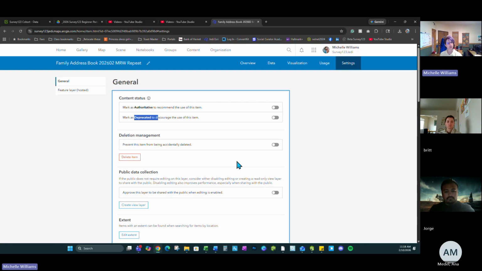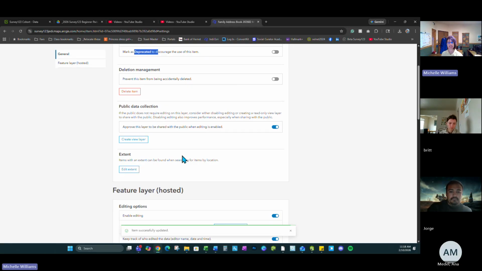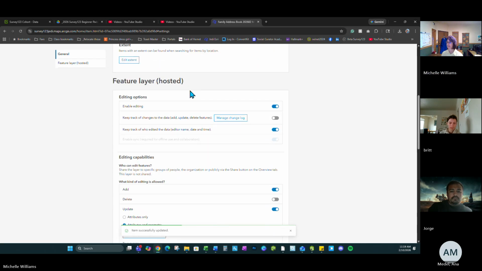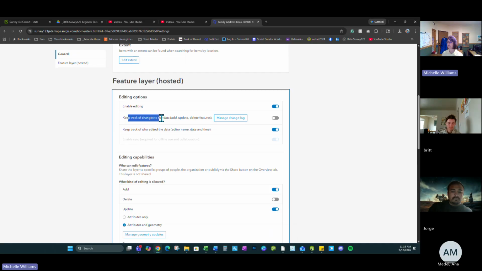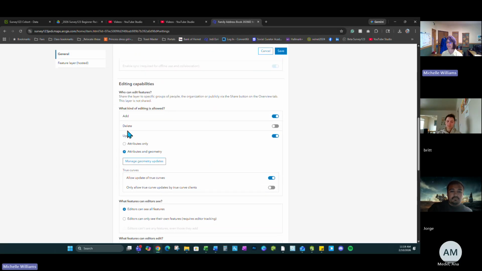Deletion management, again, turn that on if you don't want somebody to accidentally delete your hosted service. And for me, I'm going to do public data collection, so I'm going to turn that on. Enable editing is on, keeping track of the editing is on, but this one right here is off. So make sure you turn that one on. It'll save your sanity. And then down here, I like that we do not let them delete, but the updates is turned on.